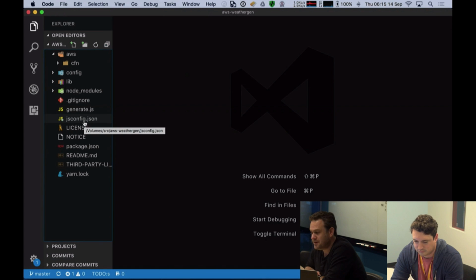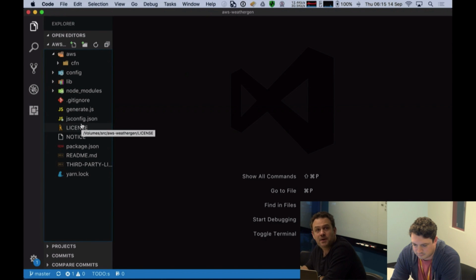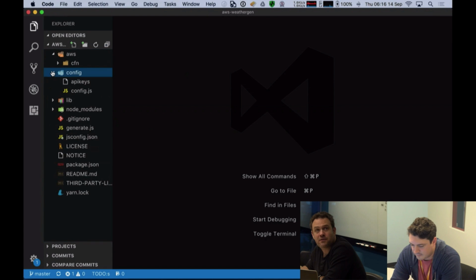It's my favorite editor. I've got lots of different plugins here. If you want any more information on these, let me know. The first thing we're going to have a look at here is the config file.